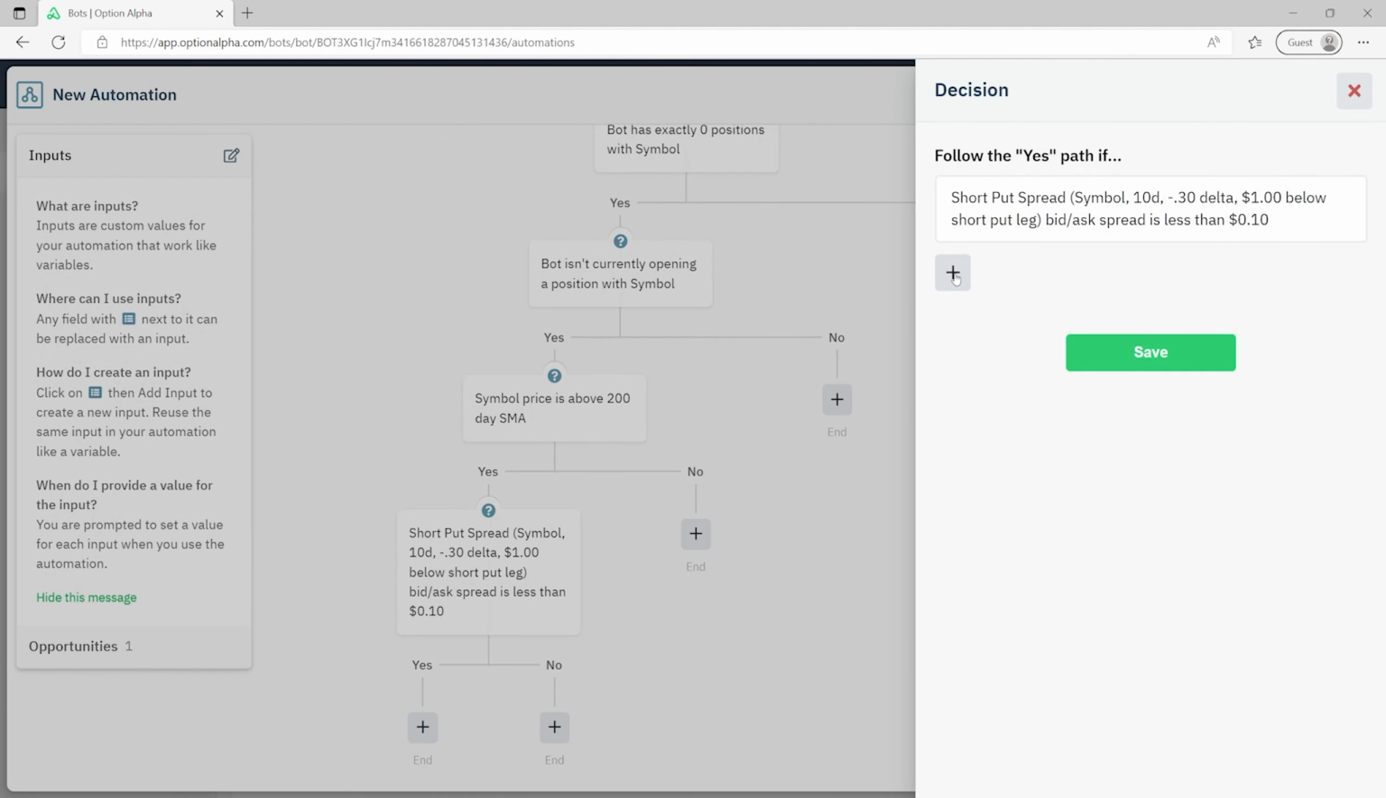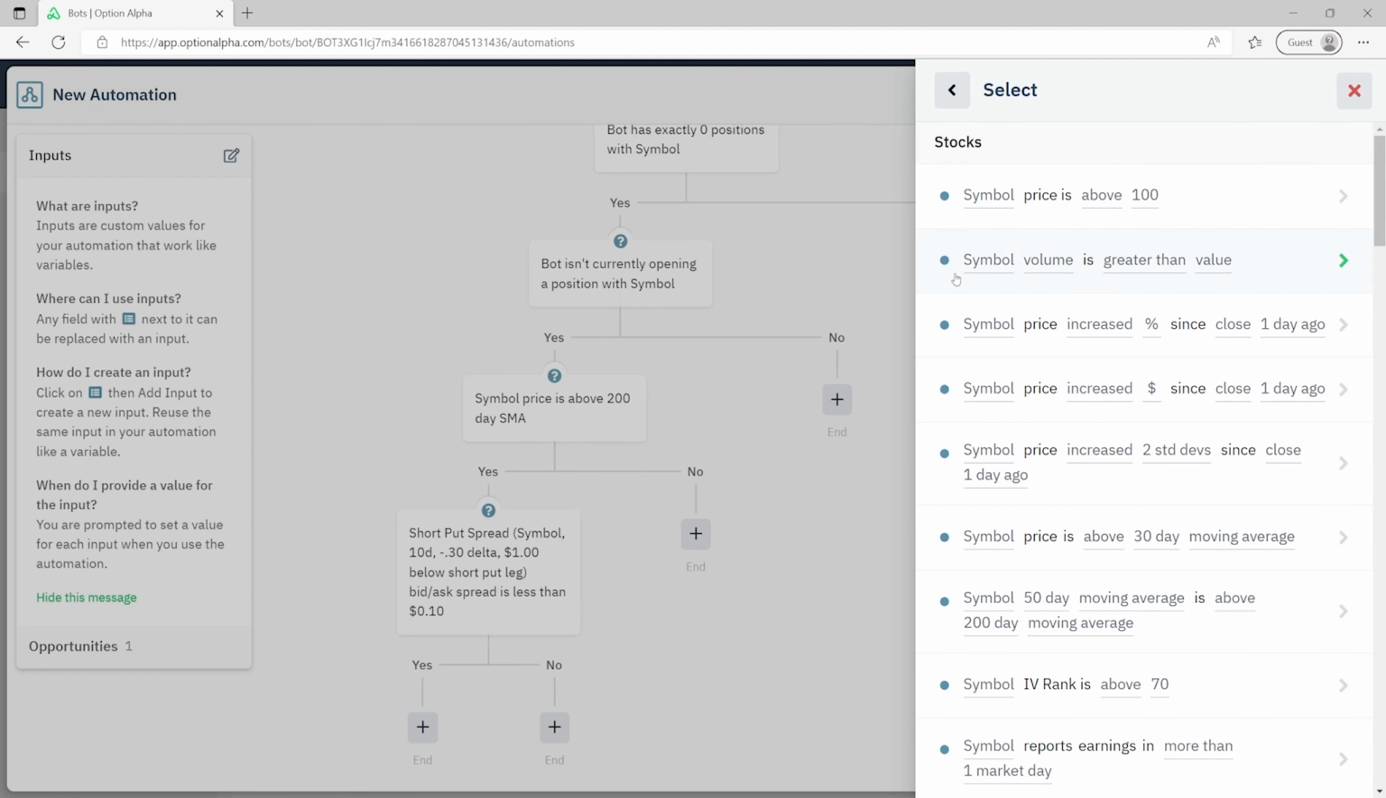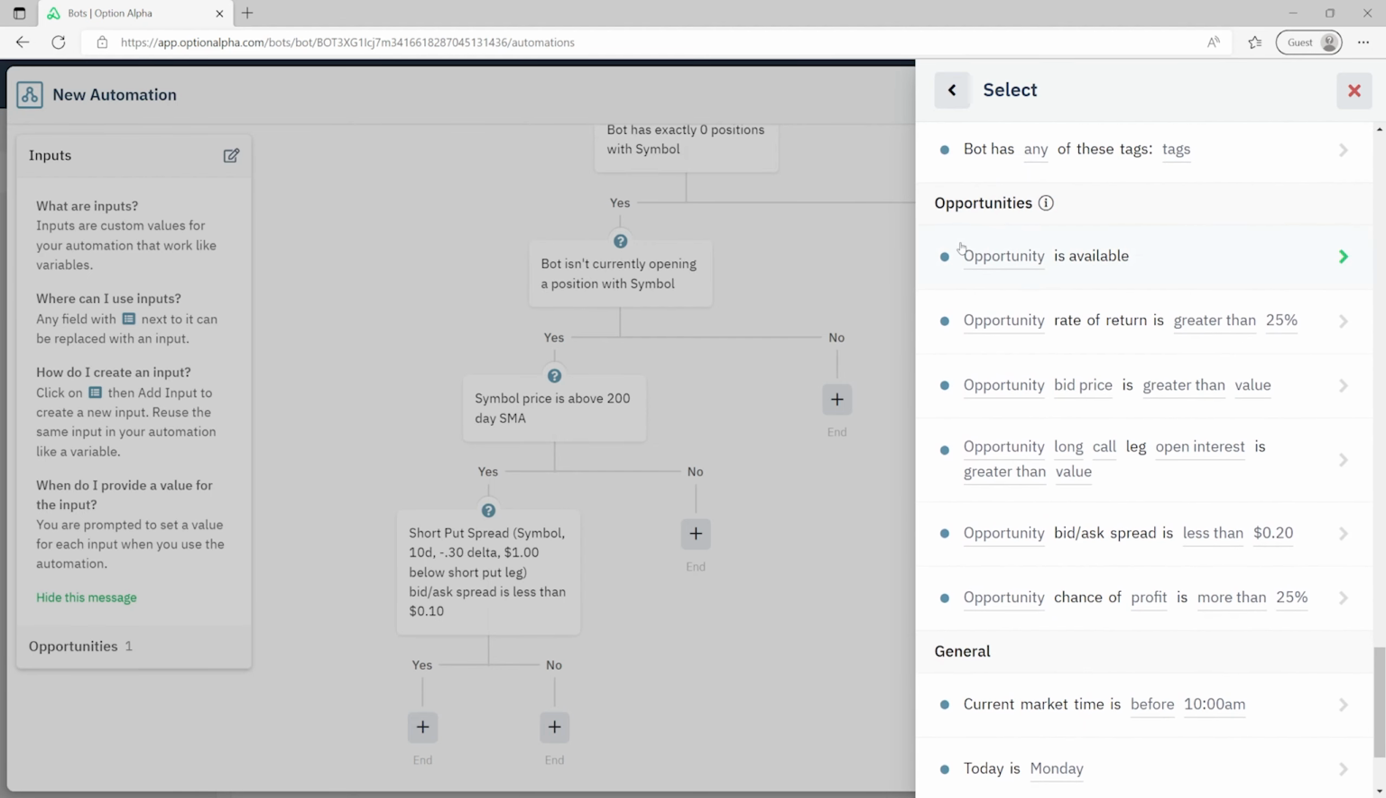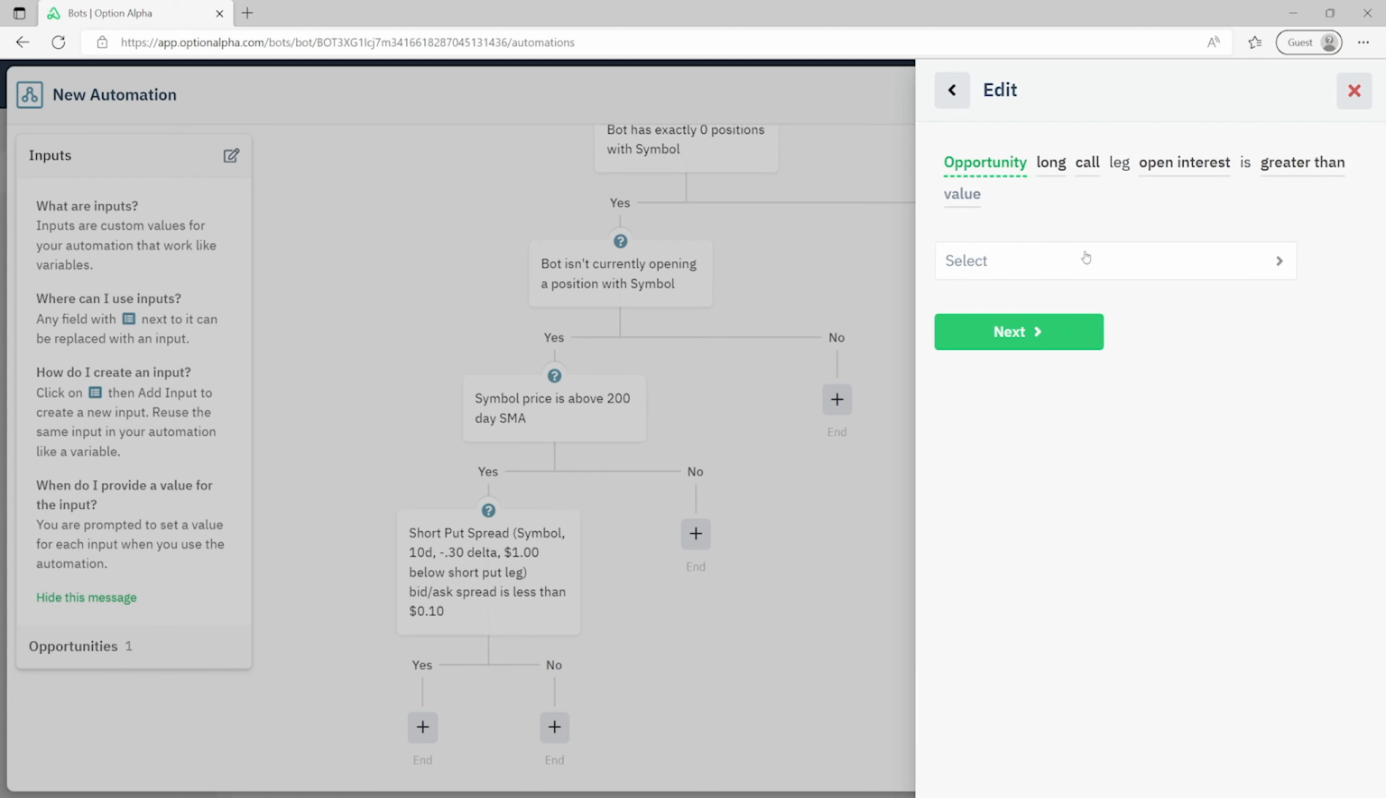And now let's click on the plus because we're going to add our open interest filter and then our chance of profit filter. So we're going to click here. This one again, we're going to scroll all the way down to our opportunities. And this one we're looking for open interest. Let's see, this one calls out open interest. So let's click on that.